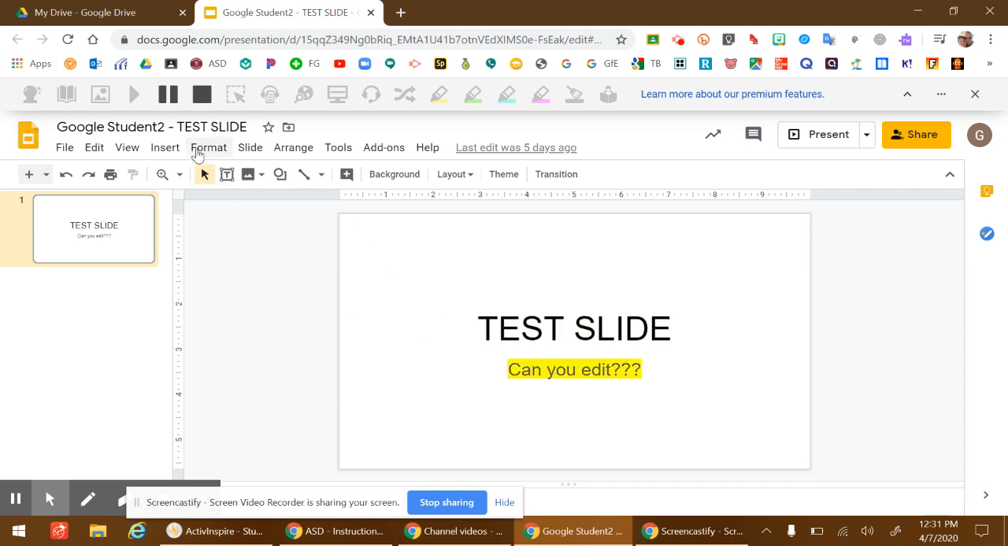Test slide. Can you edit? Okay. That's one of the examples given for the read and write. There are many more features to read and write. Getting the extension is the first.